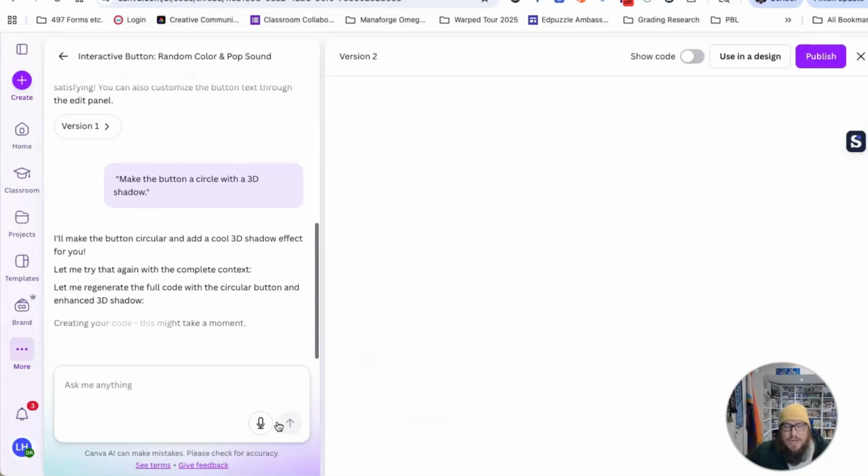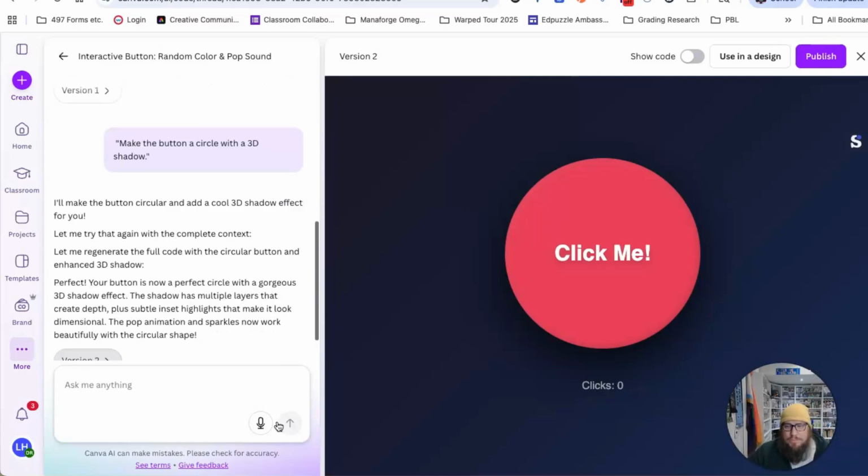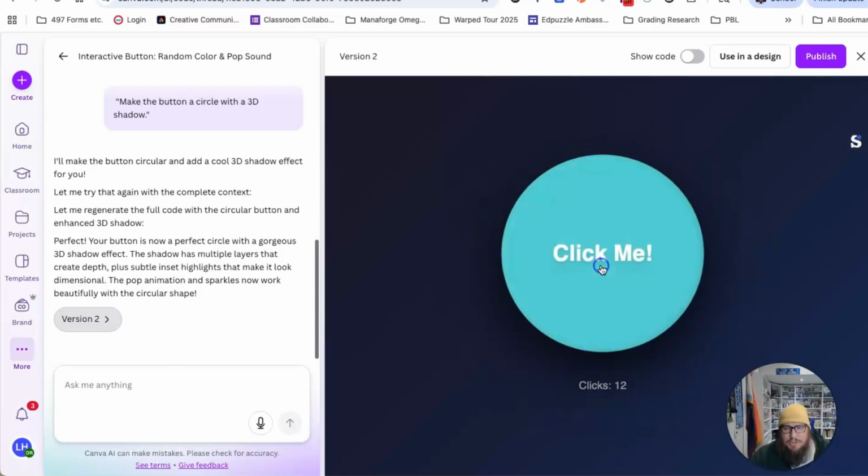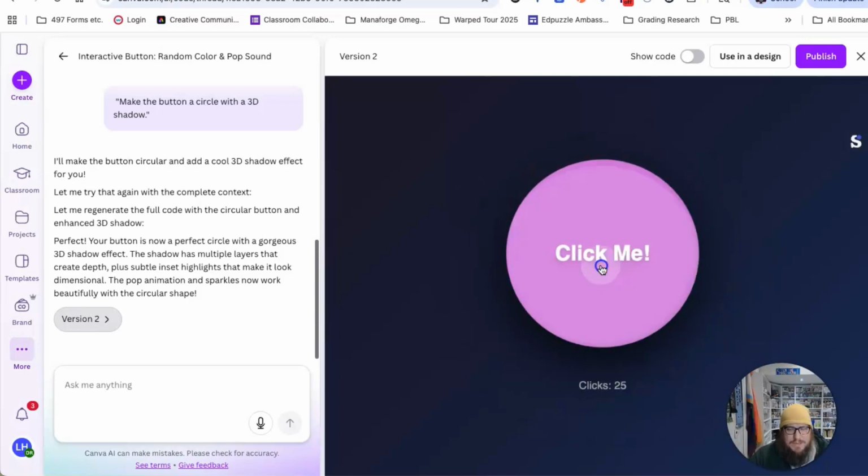So again, it says, okay, here are the changes I'm going to make. Boom, now we've got it. I can click on it. We see our little shadow effect on there. Maybe it's hard to notice because of the dark background. I could make those changes if I wanted to. But now I get all my clicks in.